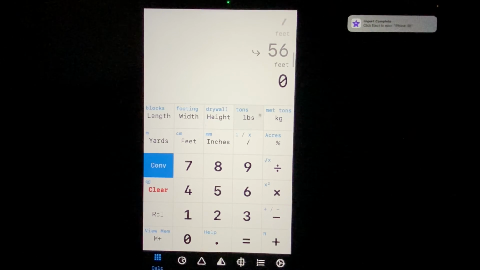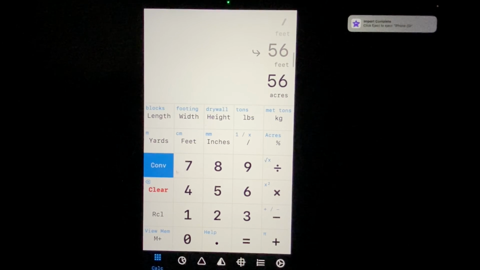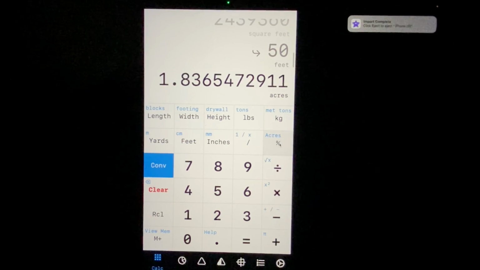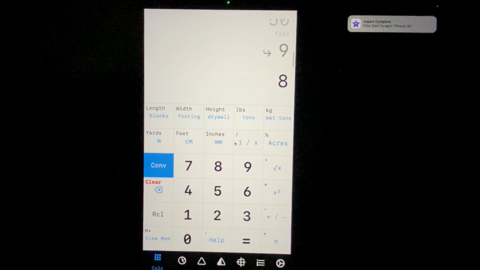And you have all these other conversion metrics, guys. You have tons, pounds, metric tons, kilograms, acres, inverses. For example, if you want to convert acres to feet, you can say 56 acres, for example, to feet. That's the square footage. Or if you got square footage, you can convert that to acres. For instance, 80,000 square feet. That's 1.84 acres. What's the inverse of 8? Hit the inverse button.